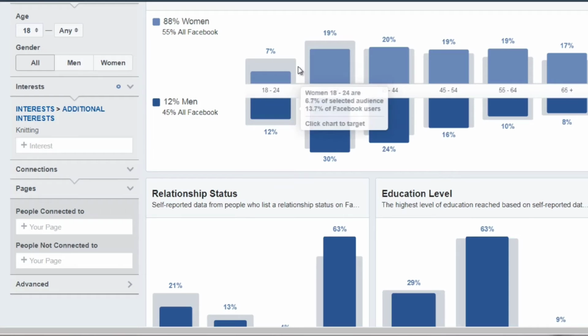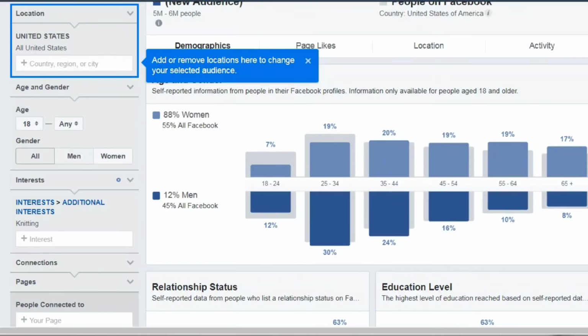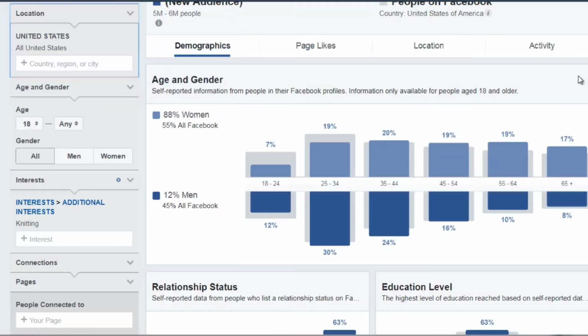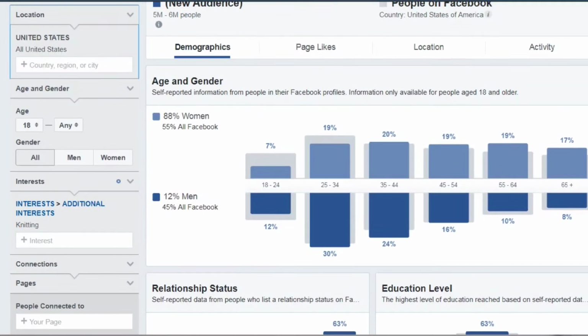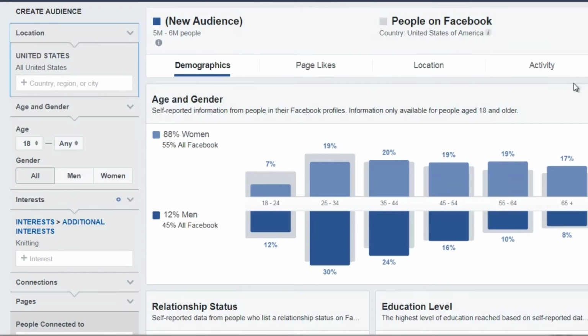And we see this over here. So as you can see, I did not choose any of this. I simply entered the keyword and then I got this information here. So based upon Facebook, Facebook is saying that there are about 5 to 6 million people in the United States of America that are interested in knitting.